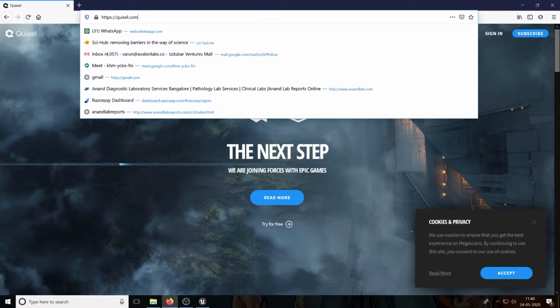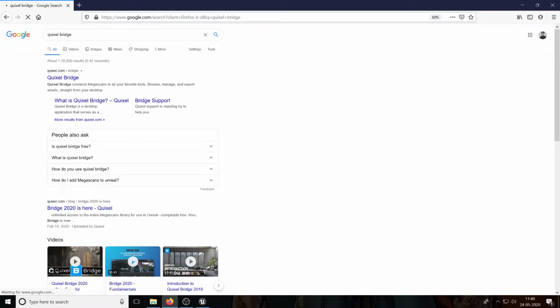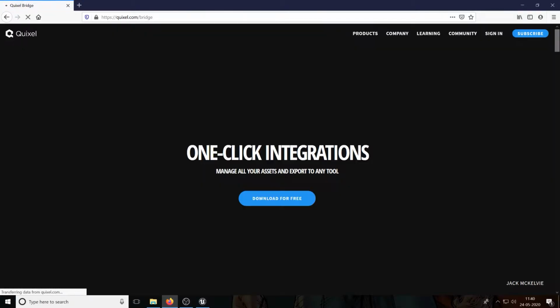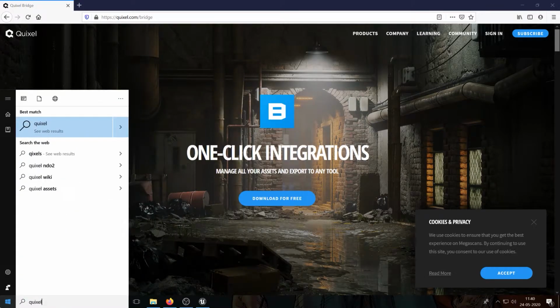So how do you get started, right? The reason I'm showing you this is because you're going to get stuck. So just search for Quixel Bridge. That's BRIDGE, their own tool, and Quixel Bridge is essentially a tool that allows you to explore their library of textures. Just press download for free. I've already downloaded and installed it, so I'm just going to go ahead and open it.